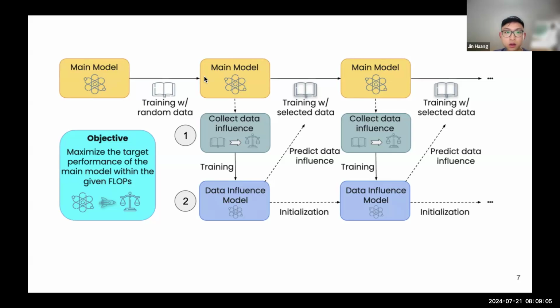And after one epoch of training, we collect the data influence based on a reference data set. We then train the data influence model, and we use this data influence model to further guide the training on the next epoch. Basically, we use this data influence model to calculate the data influence and choose the most influential data points.